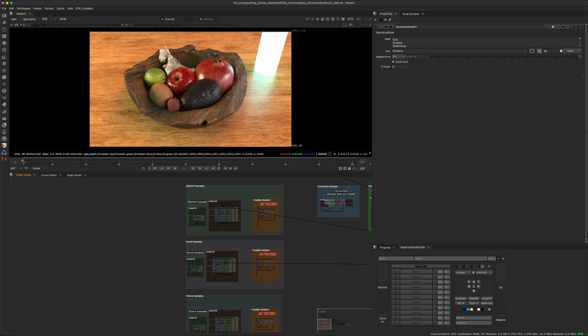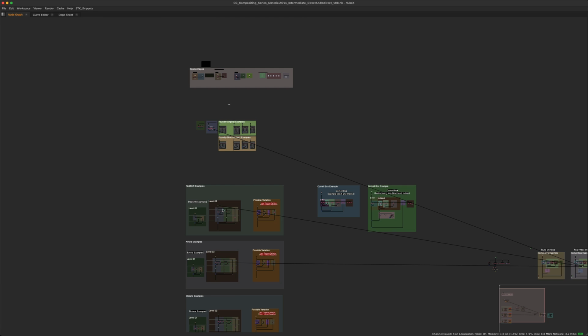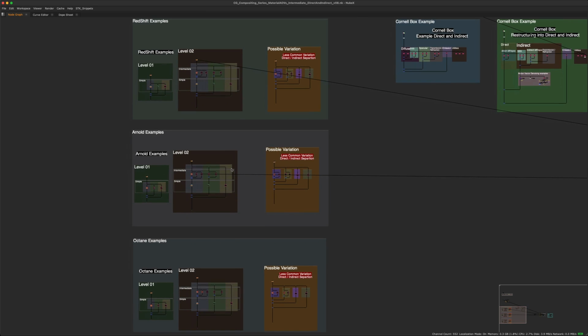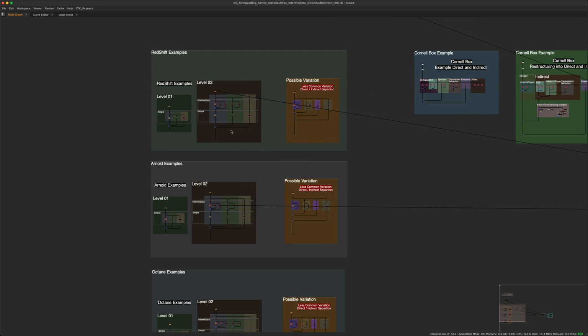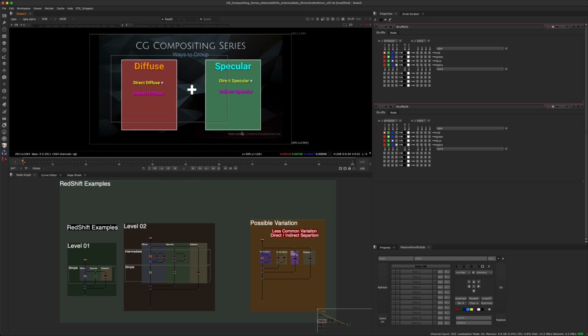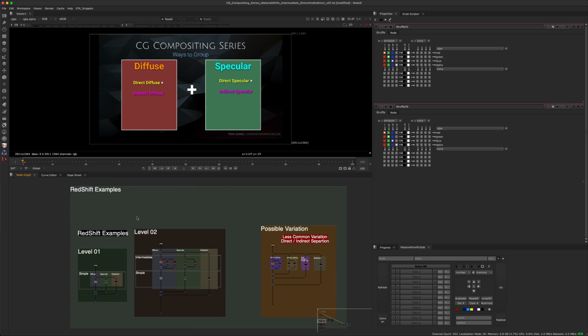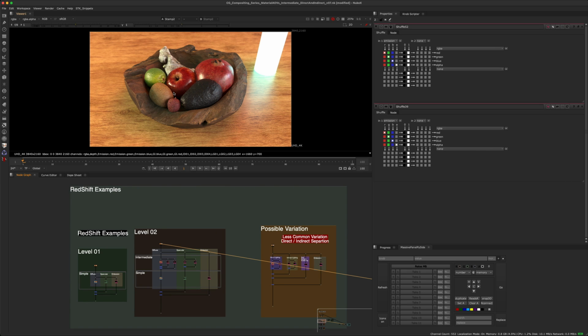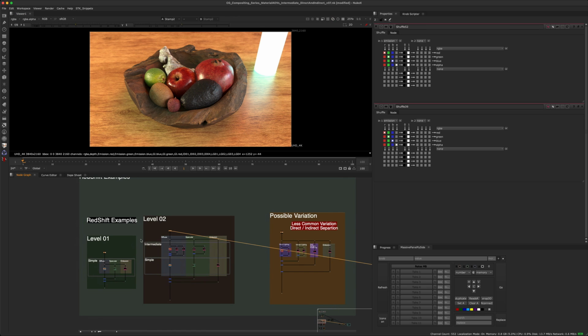So in this next section, we're going to be looking at the fruit ball render that is rendered in 3 different renderers. And the reason I'm looking at multiple renders is to show you what that pass looks like in that render, and also to familiarize yourself with how some of the different renderers might be naming the direct and indirect passes along with the diffuse and the specular. They all have their own naming conventions. So first we're going to be focusing on this more common separation of diffuse and specular. We're going to use the Redshift fruit bowl render first as our starting point.